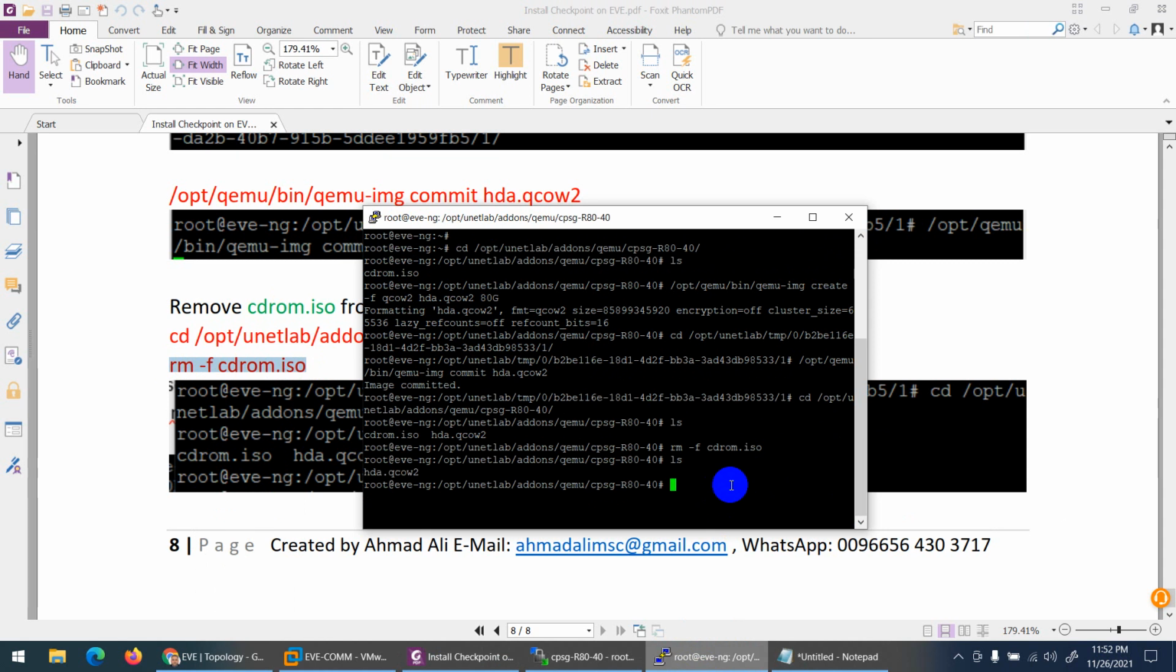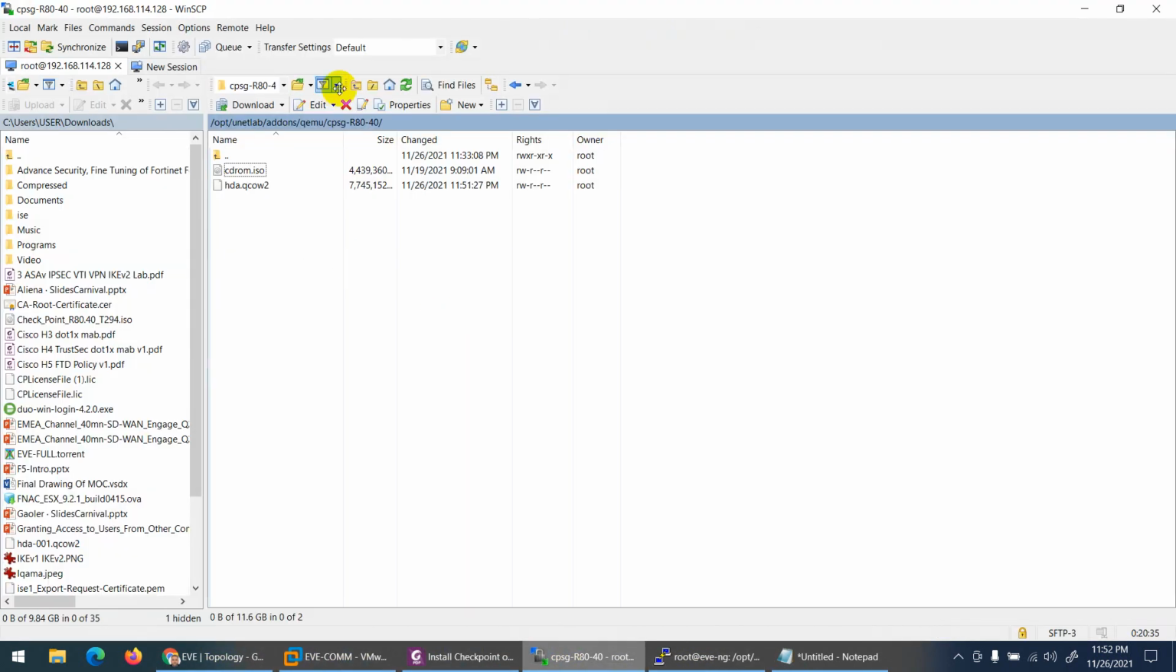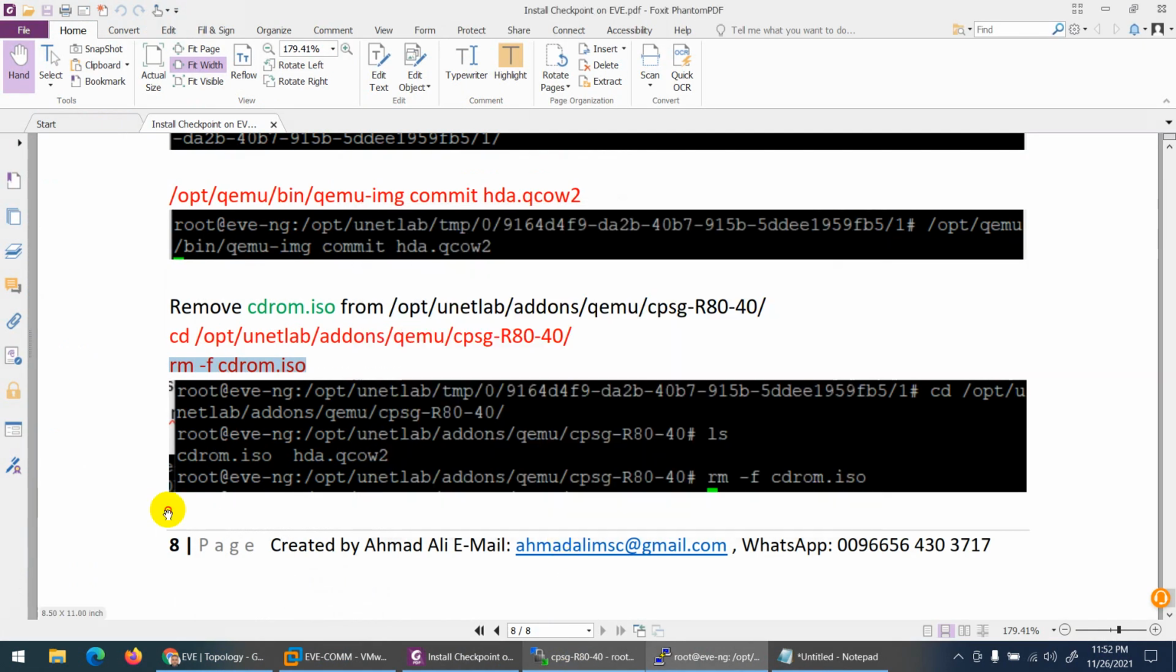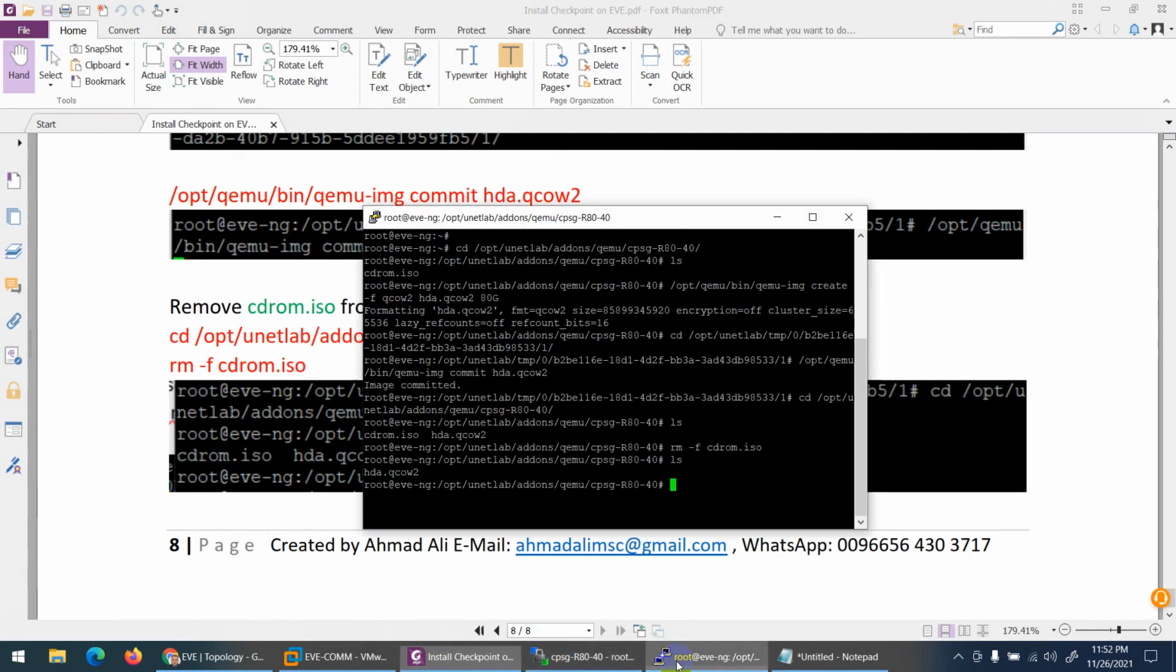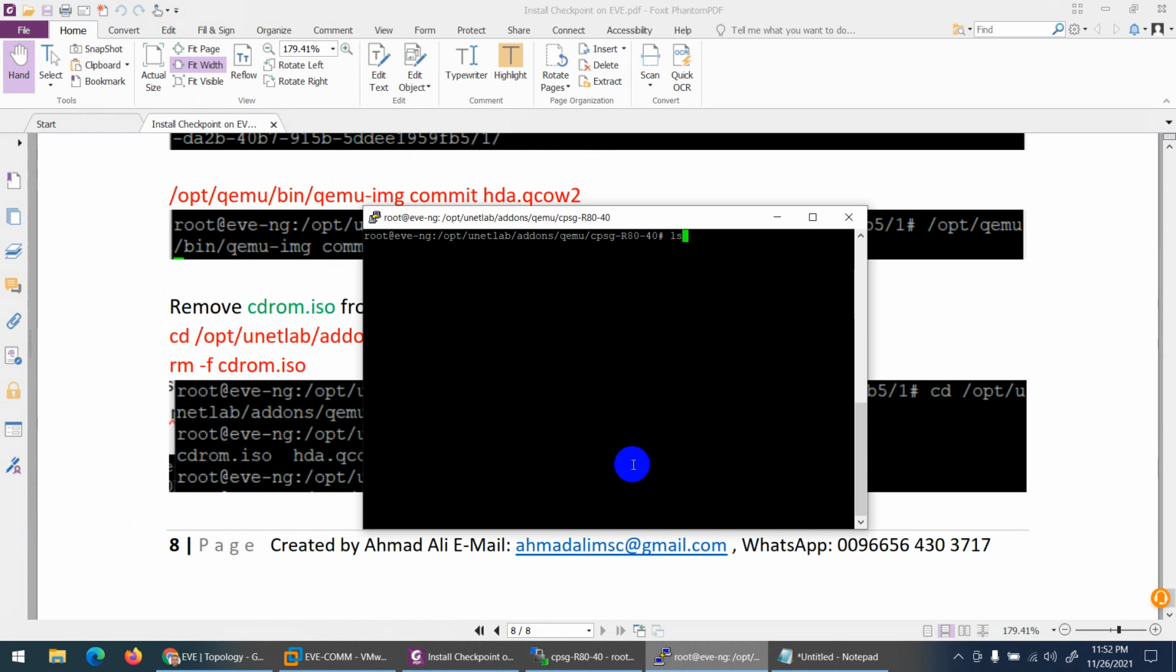And now if I ls, there is only the HDA file. So if I go back and refresh, there is only the HDA file. That's it. And the last command, you need to apply the fix permission command. No need, but if you want, let me see if I have the previous fix command. Whenever you do changes, it's better to apply this fix command.